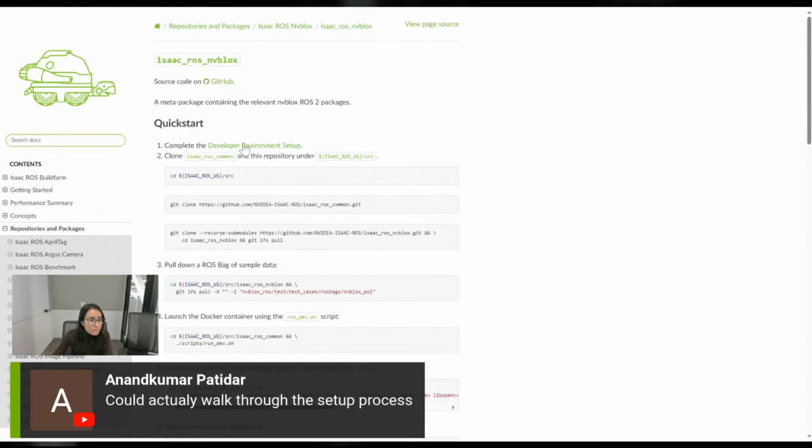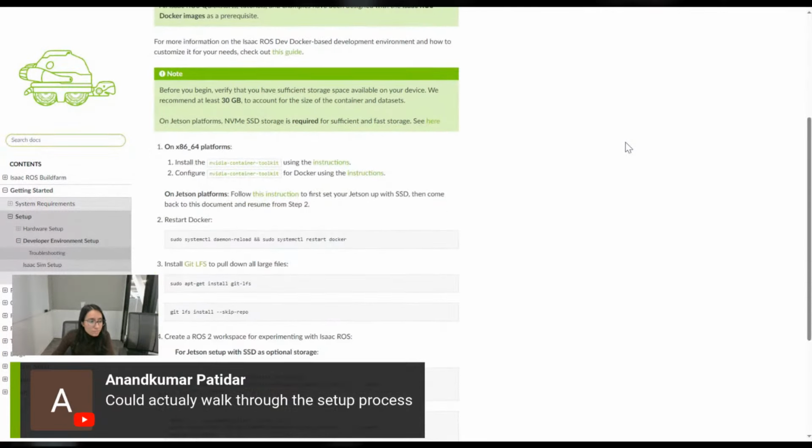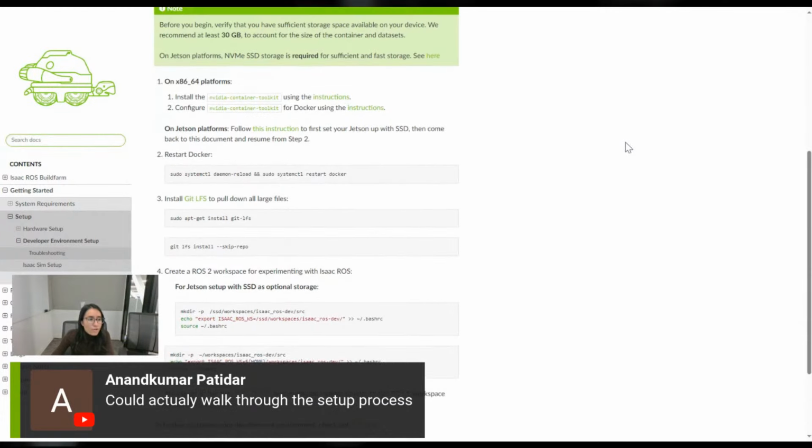So first, there is an Isaac ROS developer environment setup. That's step one, which I've gone to over here. What you want to do here depends: you're either doing this on an x86 machine or on the Jetson platform. We have instructions for both over here on the developer environment setup page. One way to do it is through the Docker container, which is very convenient. There is a developer Docker container. I would just encourage you to follow the specific steps given here.